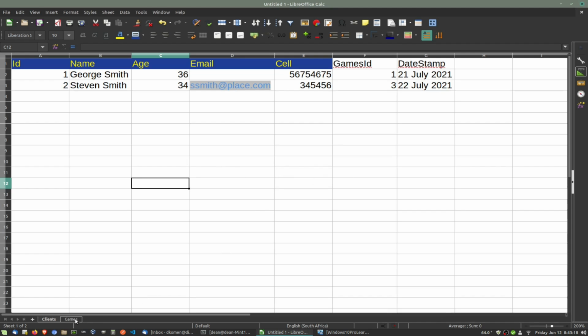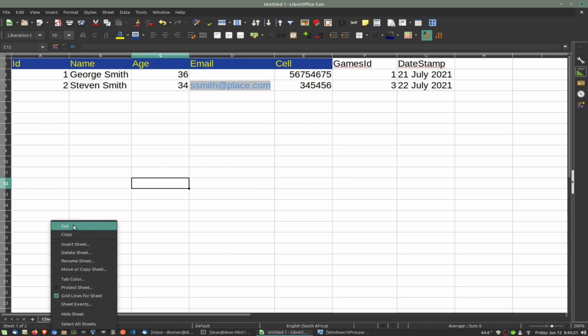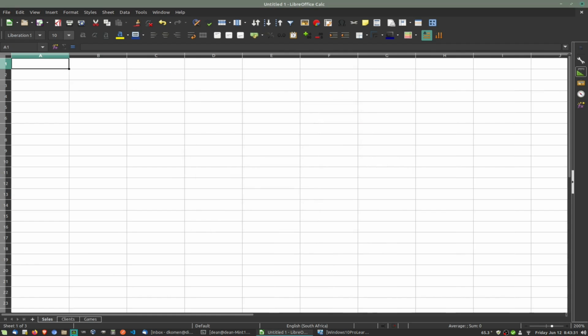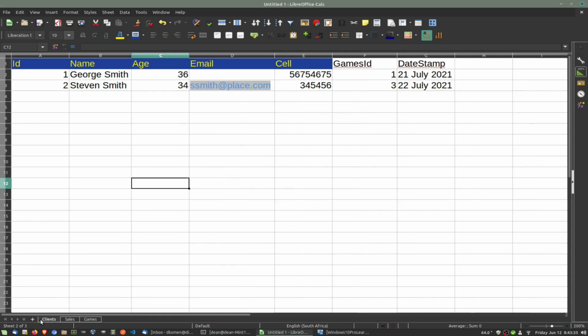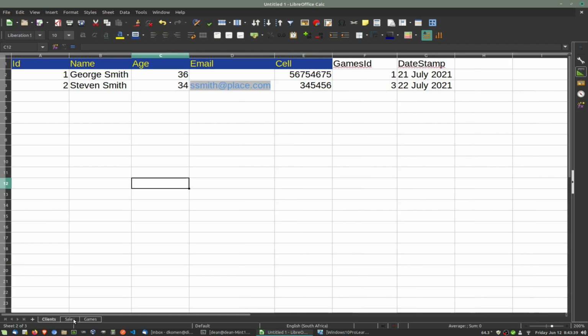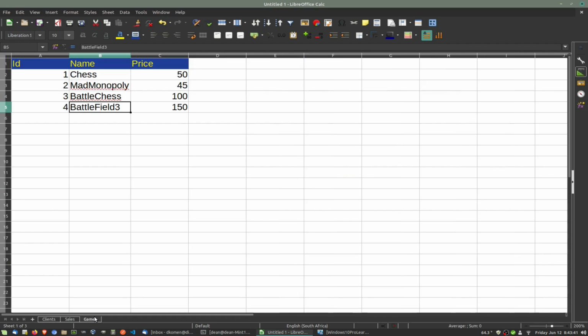And let's create a new worksheet called sales. Insert a new worksheet, and we'll just call it sales. Sorry, I want it to be the second. How do I move this? All right, so it's the second worksheet. There's nothing in here at the moment. So we've got clients, we've got games, and we've got sales.